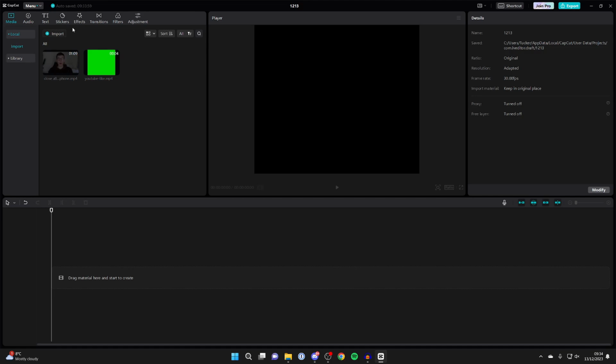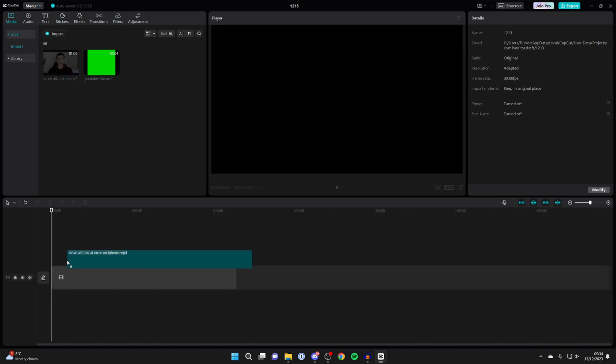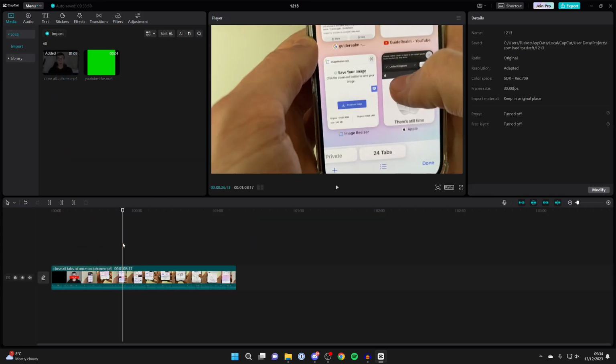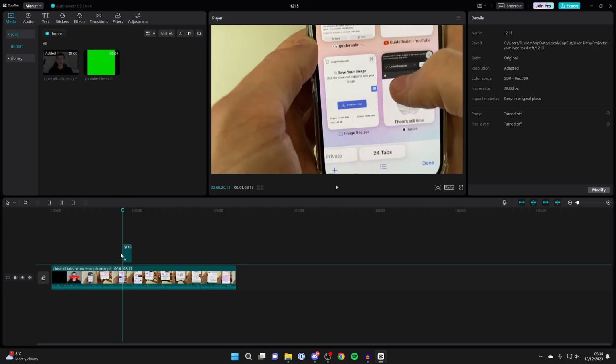So first of all, add the video you want to be behind the green screen, which in this case, I've got a video here. I'll click and drag it in, and here it is. And then drag in the video you wish to remove the green screen from as an overlay. So you select it and then drag it in like so.